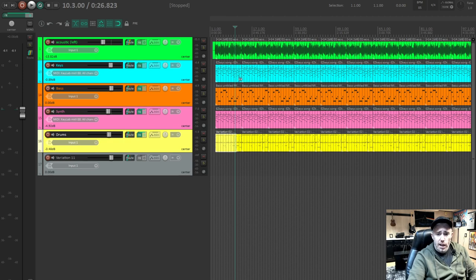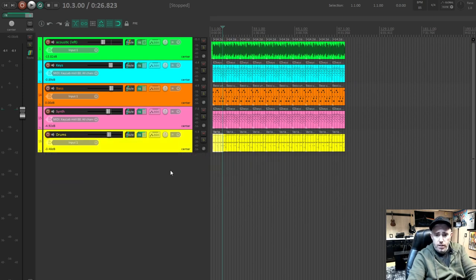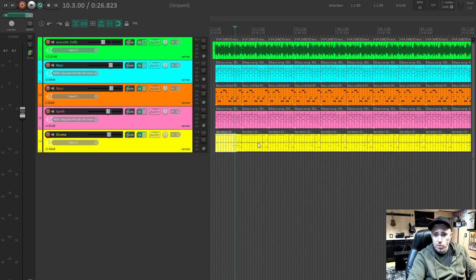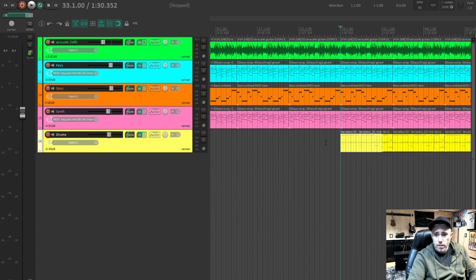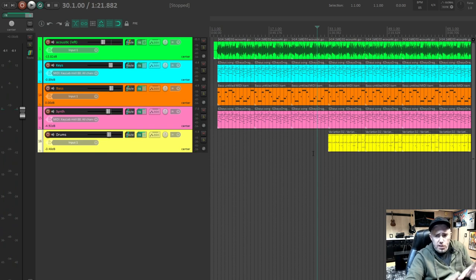So I have my acoustic part, I have key part, I have bass part, I have synth part, I have drum part. And I can just add and remove things as necessary. You know, maybe I want the drums to start here. Maybe I want a little fill to lead the drums in. So you can easily do something like that.